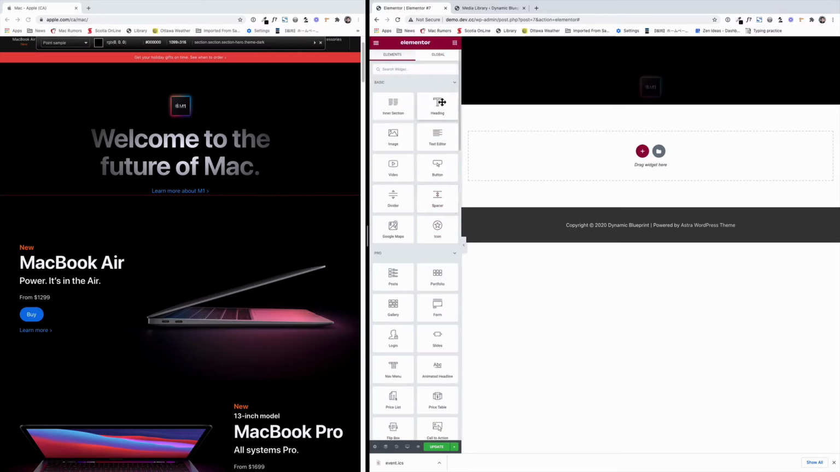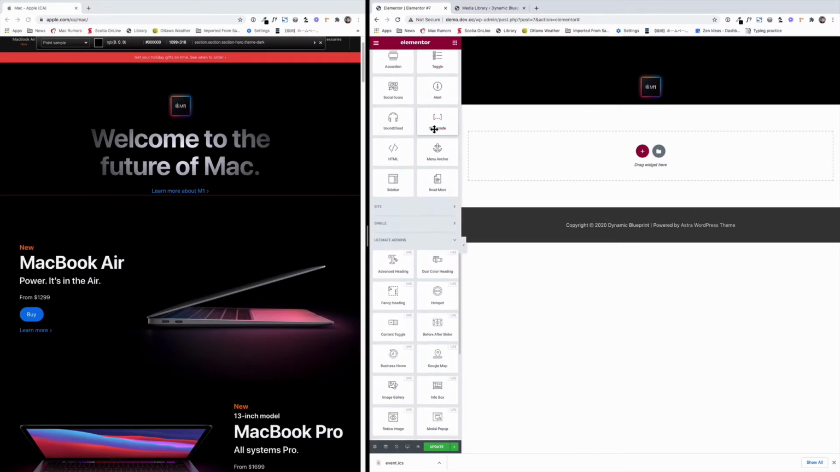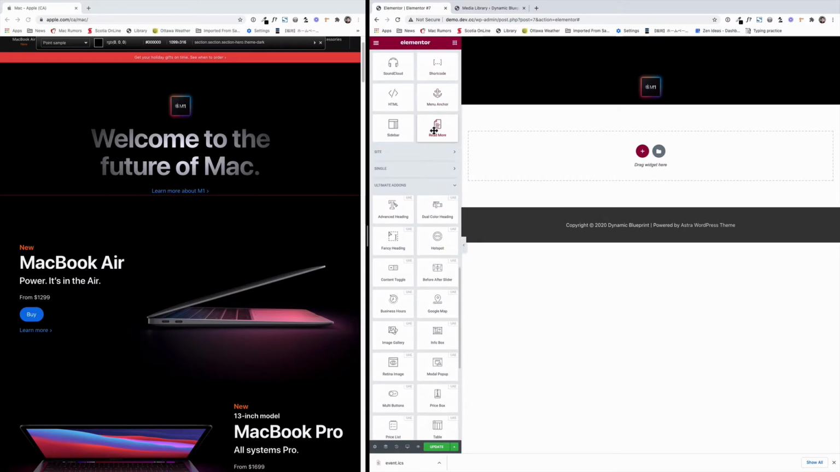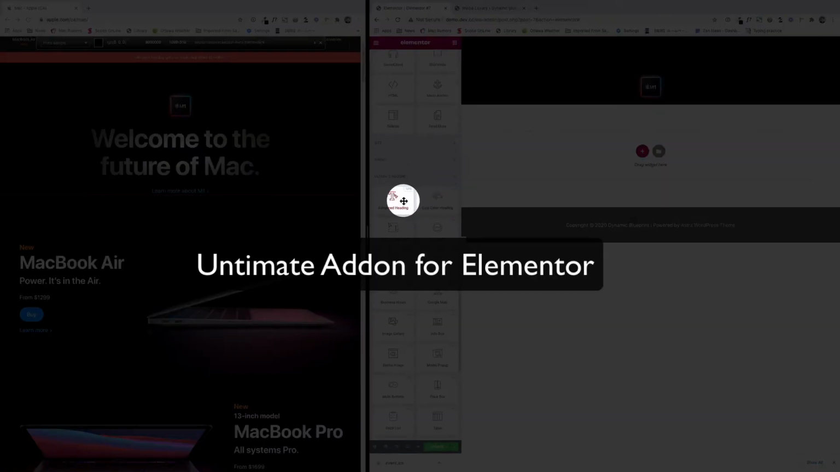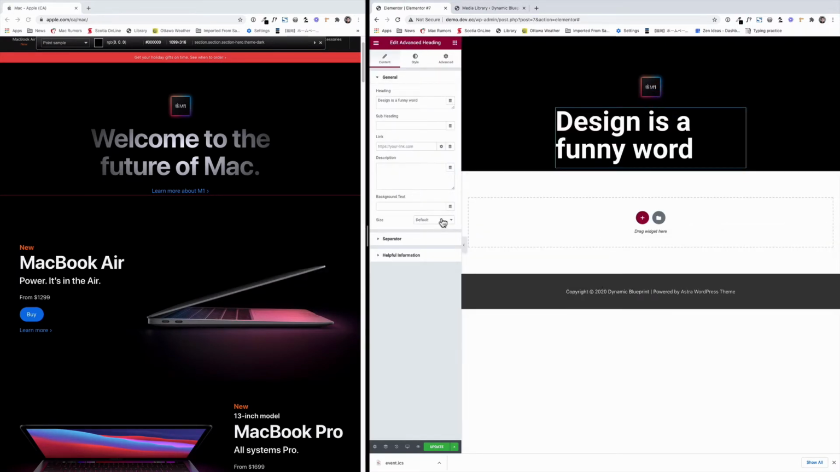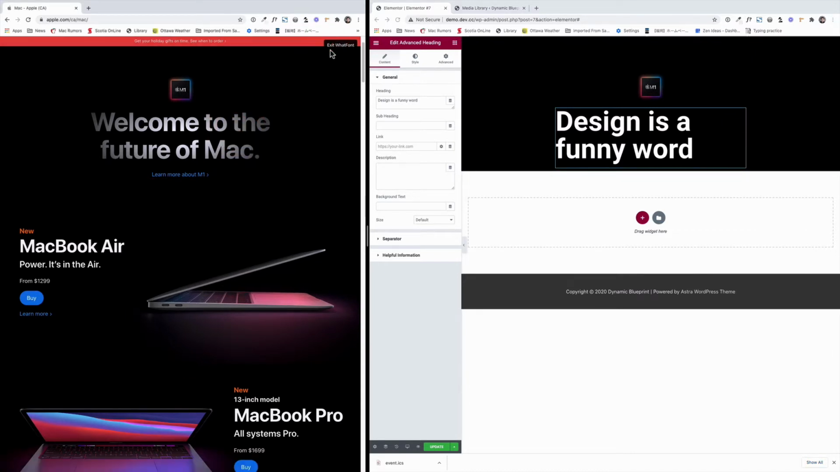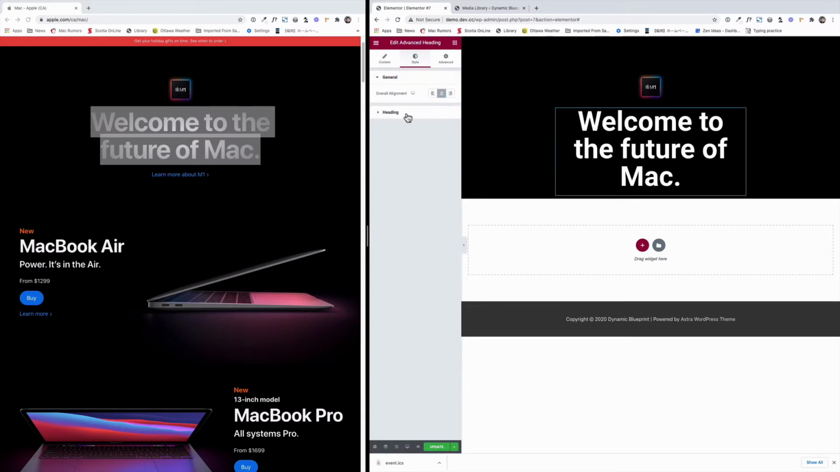And then I'm now using another plugin in addition to Elementor. It's called Ultimate Addons. They have, I think, advanced headings you can use. All right, so I can just make it centered.